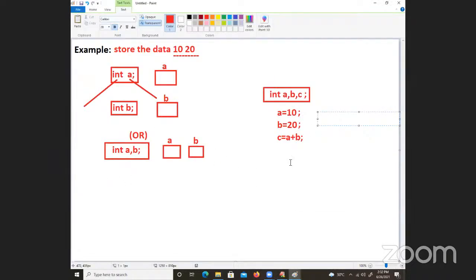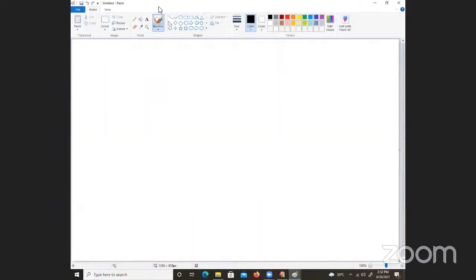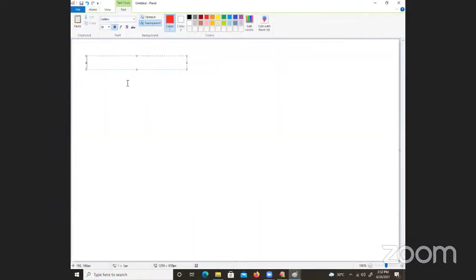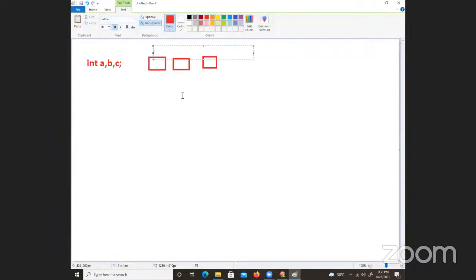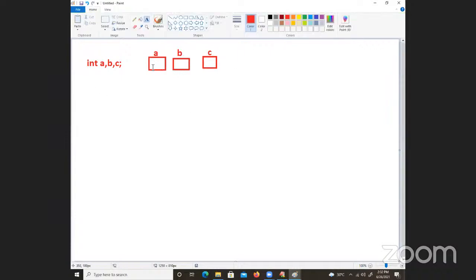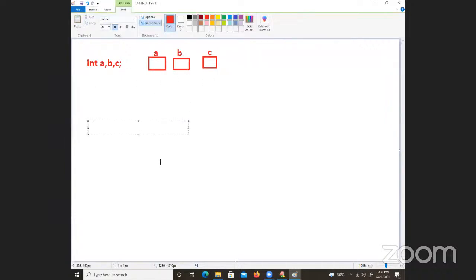So here the variable declaration starts something like this. Diagrammatically, int a comma b comma c: memory space is created for A, memory space is created for B, and then memory space is created for C. Three different memory spaces will be created: A, next B, and the next is called what? C. C memory space is created. Here, once this is done, this is the scenario.